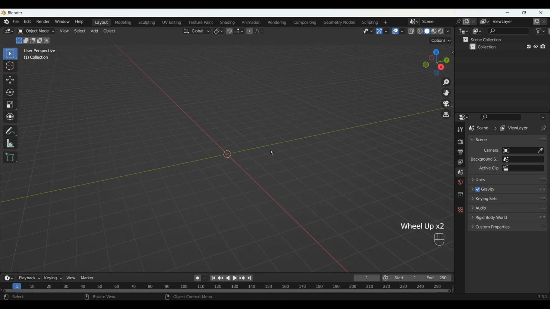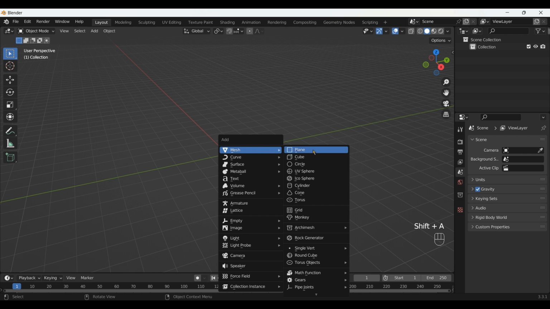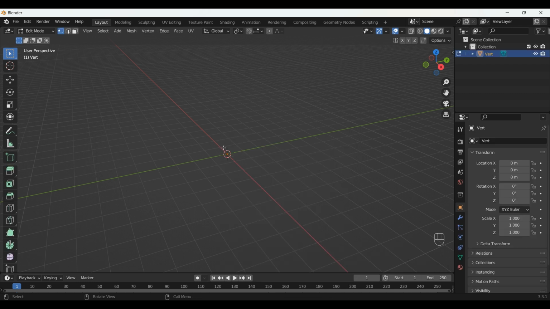Then we want to add a single vertex. So Shift A, then mesh, and then single vert and select add single vert. If you don't see the single vert on the menu, it means that you need to activate an add-on.